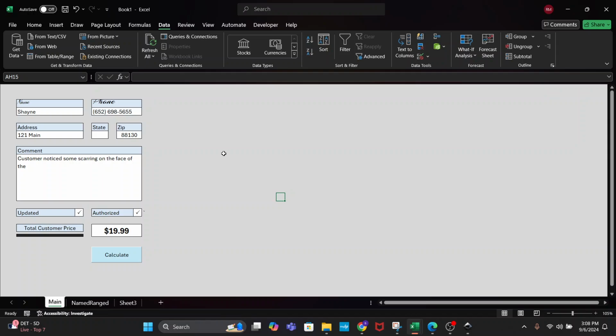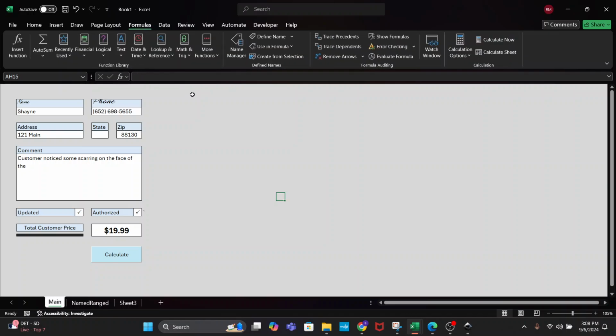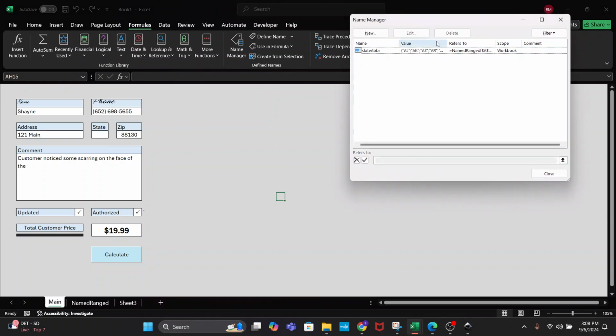Now, let's say, oh man, I know that I have a named range, but I can't remember what it is. Do not panic. Grab a coffee. Relax. Up here under formulas, now, I know this isn't necessarily going to be exactly intuitive, but that's fine. Under formulas, you're going to find this little thing called Name Manager. This button, when you push it, will bring up all of your named ranges.